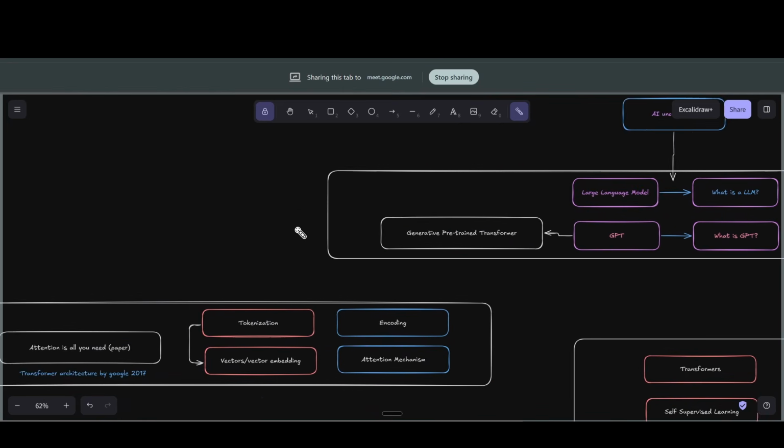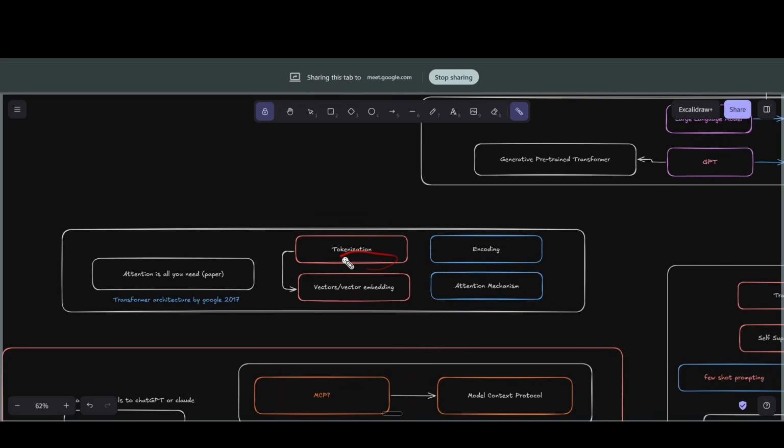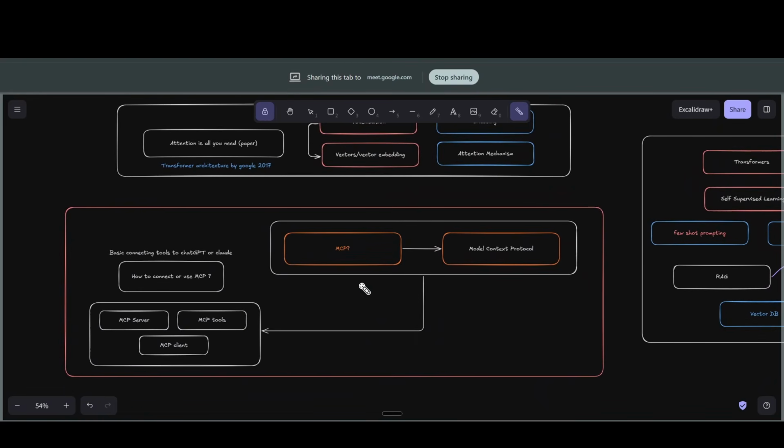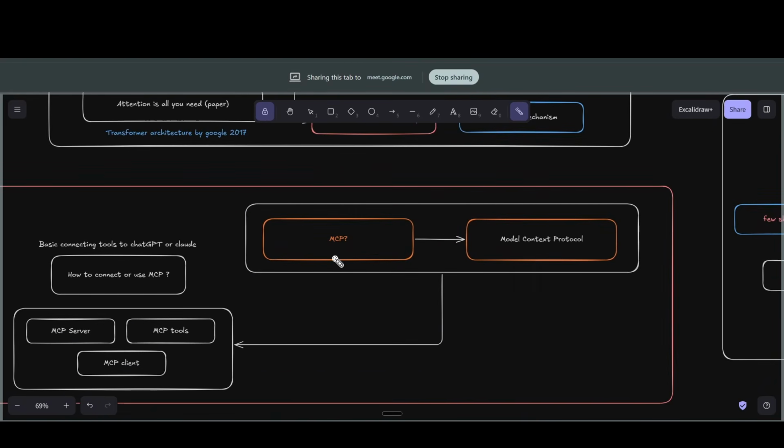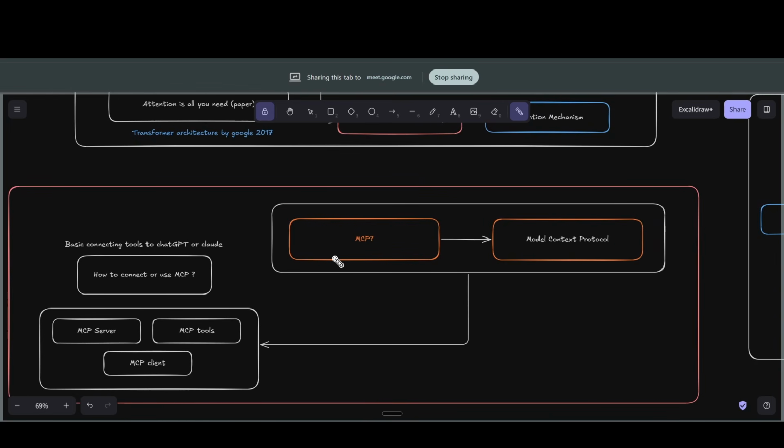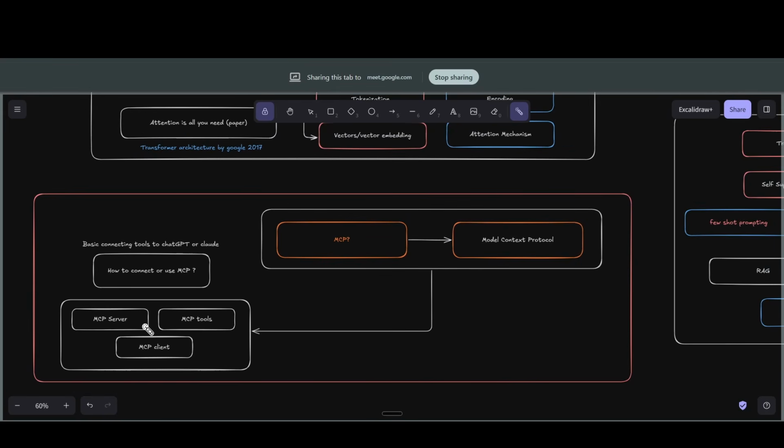And after all this, we'll discuss the process of tokenization, how an input, or let's say a sentence, is broken down into different tokens, and how they are embedded in the form of vectors. The most hyped and the most important part, MCP, Model Context Protocol. It is just a protocol, but it has been hyped so much, and there is a lot of confusion around MCP. We will clear that out, and also we'll see a small demo on how you can connect to an MCP server. We'll also discuss what an MCP server is, some MCP tools, and MCP clients.